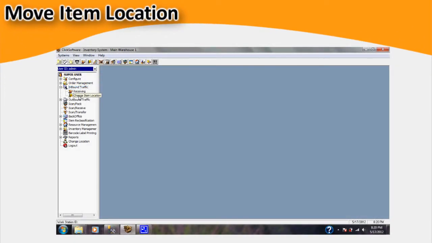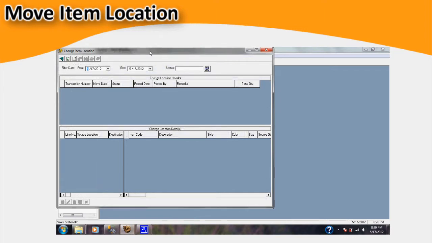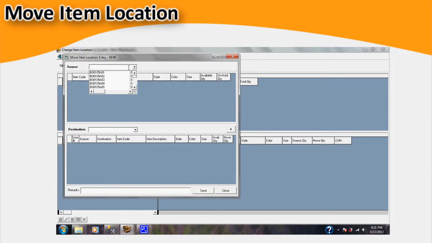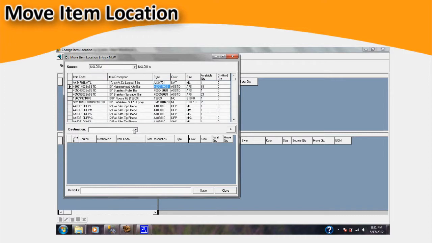From the Inbound Traffic menu, double-click the Change Item Location module, then a form appears. Click the New button. Select the source field where the item originates. Select the destination field where the items will be moved.